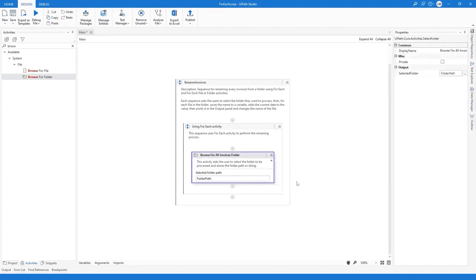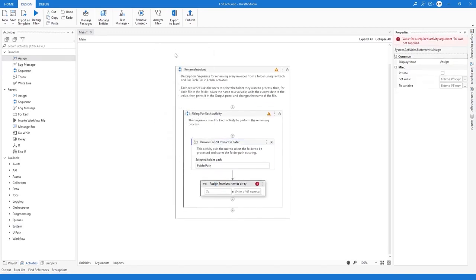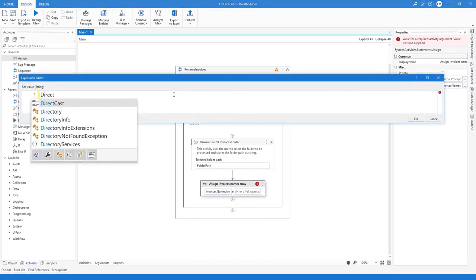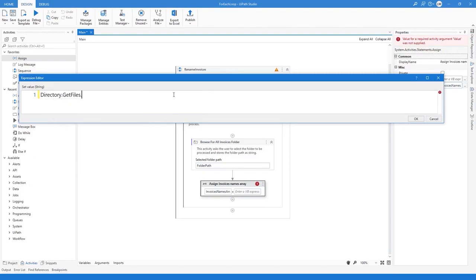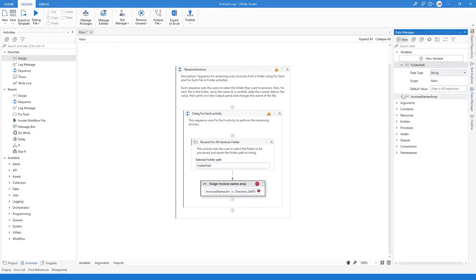Next, we need an activity to get the files from the folder. To achieve this, let's use an assign activity and rename it. Let's create a variable by using the Ctrl+K shortcut and name it Invoices Names Array. For the value field, let's use the Directory.GetFiles VB.NET method. Using this method, we can retrieve all of the files within a specific folder. Let's not forget to change the data type for this variable to an array of strings.